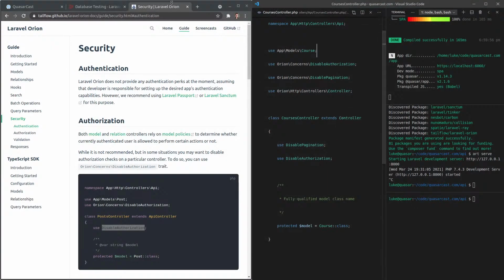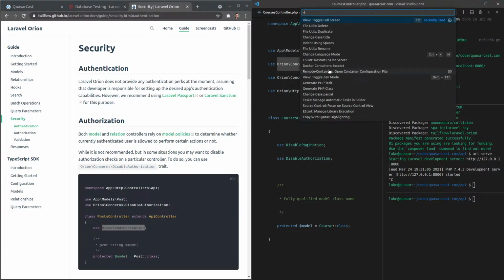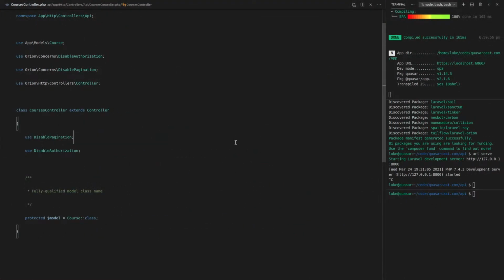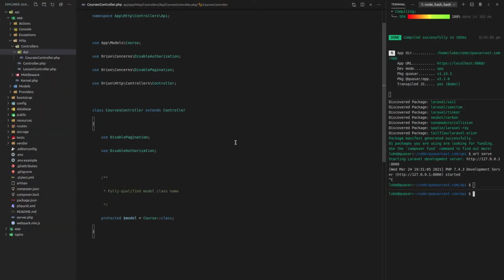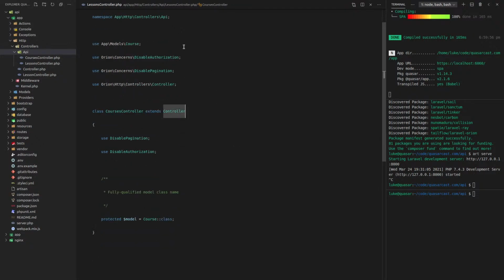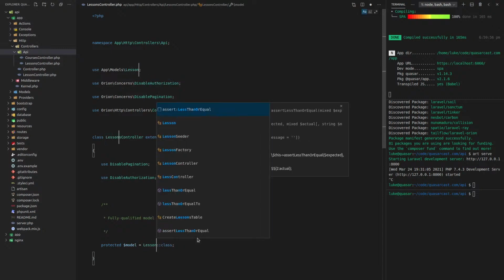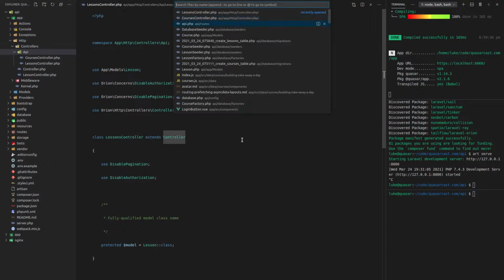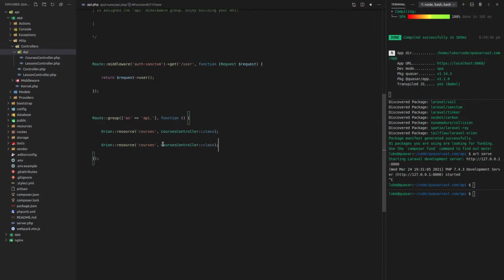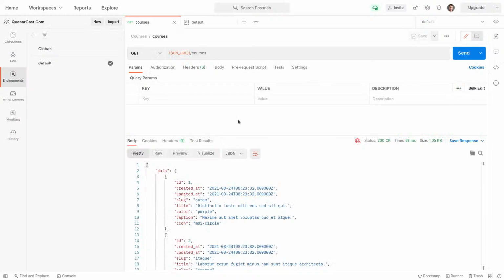Really, really cool. So next thing I want to do is basically implement this exact same API for lessons as well, and that's going to be super fast now. We can just duplicate this, call that lessons, and then change anything that says course to lesson. And now we just jump into api.php, and then we say here, lessons. That's it. That's literally all I have to do.